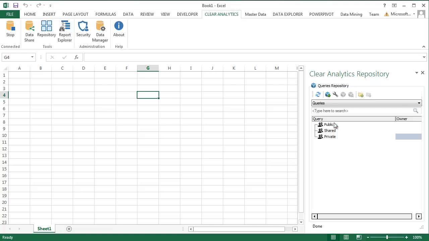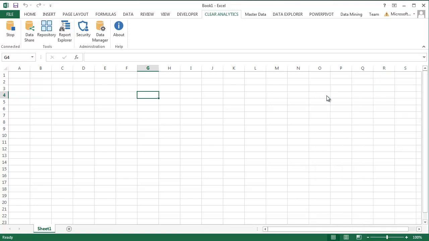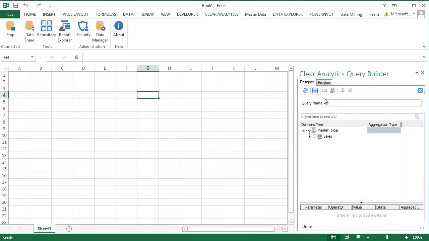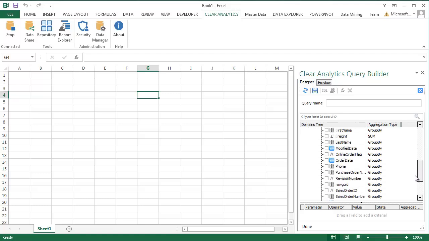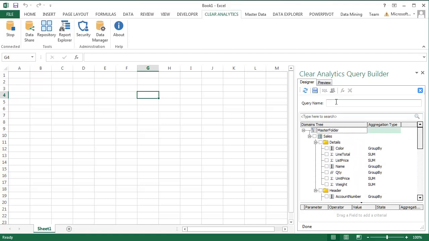That will bring up this pane here on the right hand side. Here you can see our public, shared and private space. I'll create a new query which will always be created under private. So down here you can see all the elements which we had created in the Data Manager earlier. So here are all the data elements in the detail and header folder.